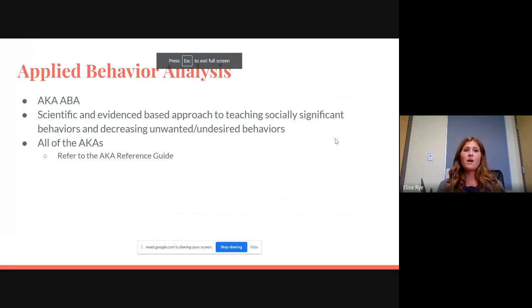Next, I want to talk a little bit briefly about what ABA is, or Applied Behavior Analysis. So it's a scientific and evidence-based approach to teaching socially significant behaviors and decreasing unwanted or undesired behaviors. So some socially significant behaviors could be communication. It could be requesting items, requesting people. It could be labeling different items, like teaching someone to label what the letter A is. Social skills are something that can be taught with ABA. Teaching to greet, teaching to share. Daily living skills such as hand washing, going to the bathroom, tying your shoe. These are all different socially significant behaviors that we can teach.